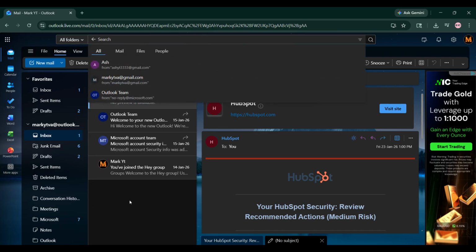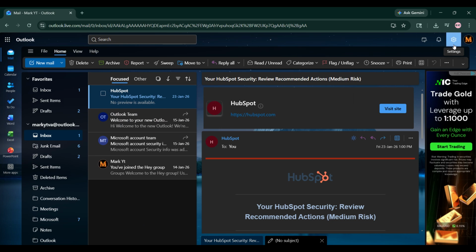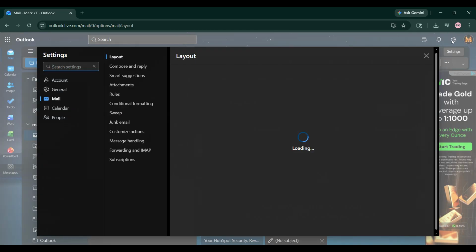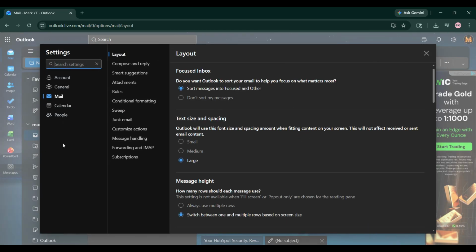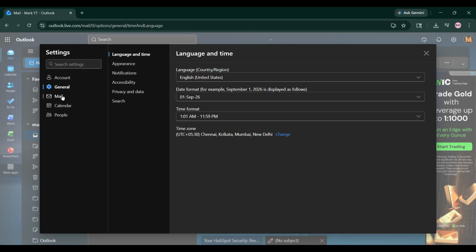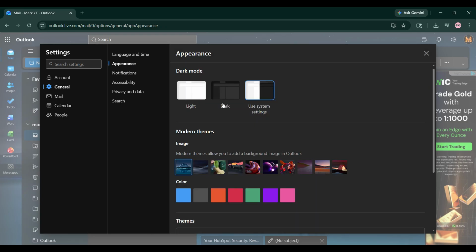For settings, look for the gear icon in the top right corner. This opens Outlook's settings menu. From there, you can adjust things like display preferences, layout, notification settings, and more. As a beginner, you don't need to change everything right away, but it's good to know where the settings are when you want to customize Outlook later.